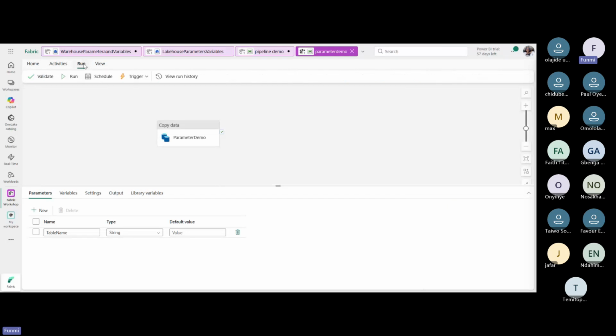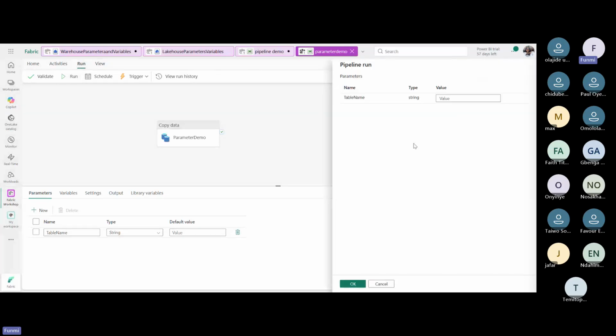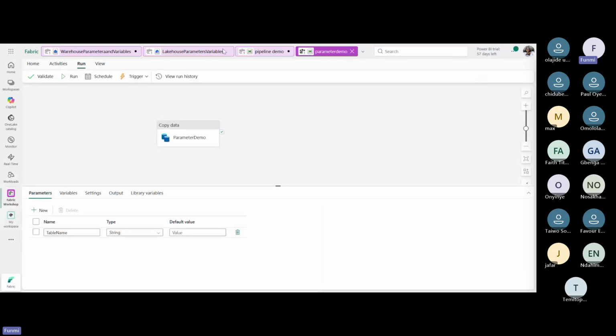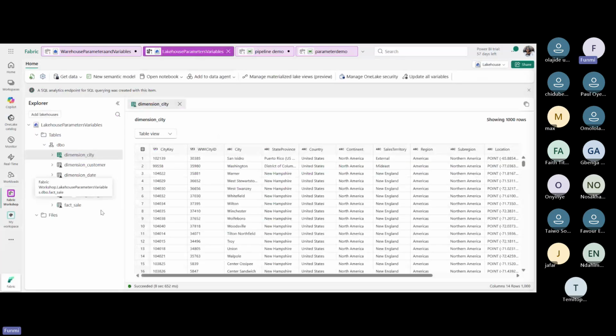When we click run, Fabric asks you, what data do you want me to move? By the way, this is where you enter the table name. So let's go back to our lakehouse. We can see we have different tables here. Can somebody suggest a table we should move first? Anybody? Anyone? Let's move employee. Oh, sorry, city. Okay, dimension city. So let's go back to dimension city and run the pipeline.